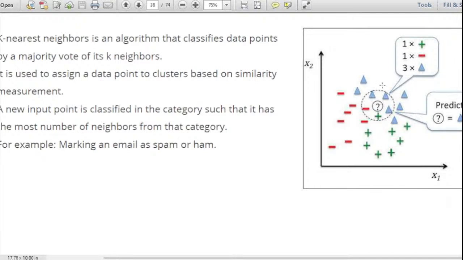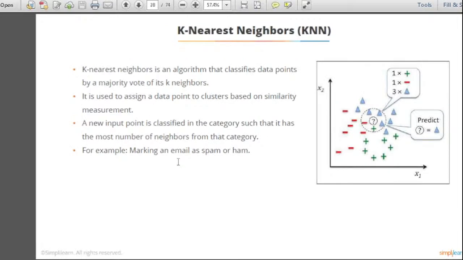Now it will look at these neighbors and do a majority voting. Like here, for this question mark, if we do a majority voting, blue scores 3, red 1 and green 1. So my question mark will be classified as blue by majority voting. Is that clear, Idris? Got it? Okay. So that's the logic it will apply on any new data.